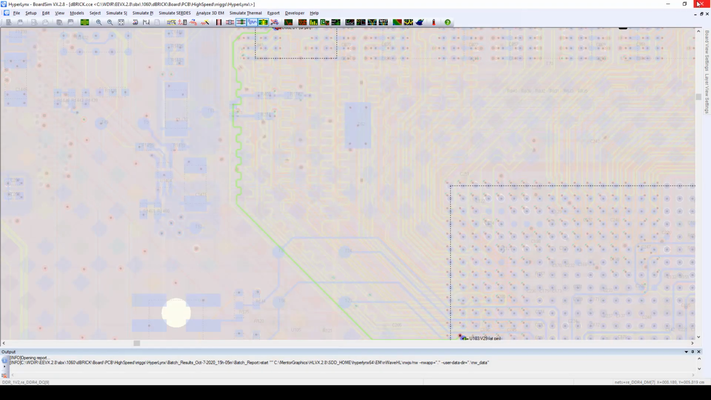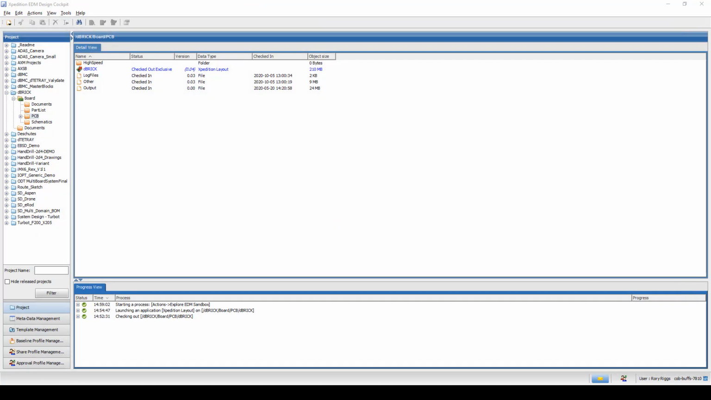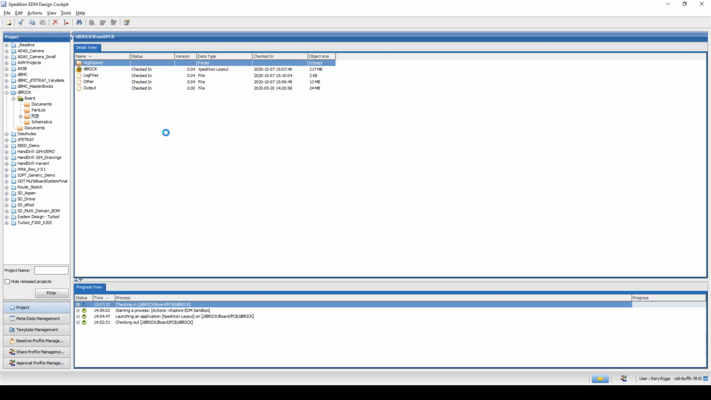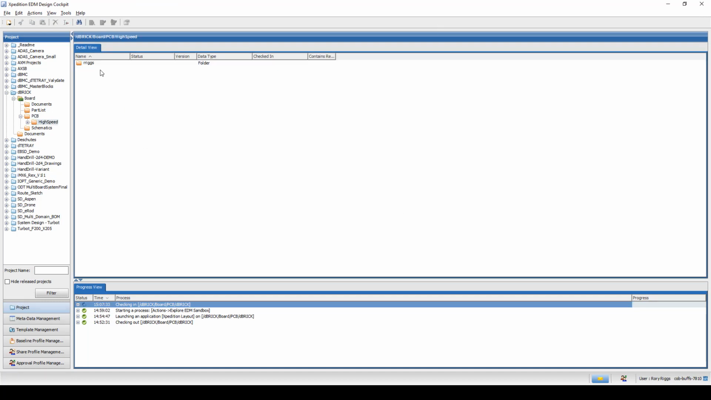Now that we've run our simulation and saved our report, we're going to close and save HyperLynx and save the layout and check it back into the EDM cockpit, where you can now see that I have a specific handle folder of all my HyperLynx data in my high-speed folder.